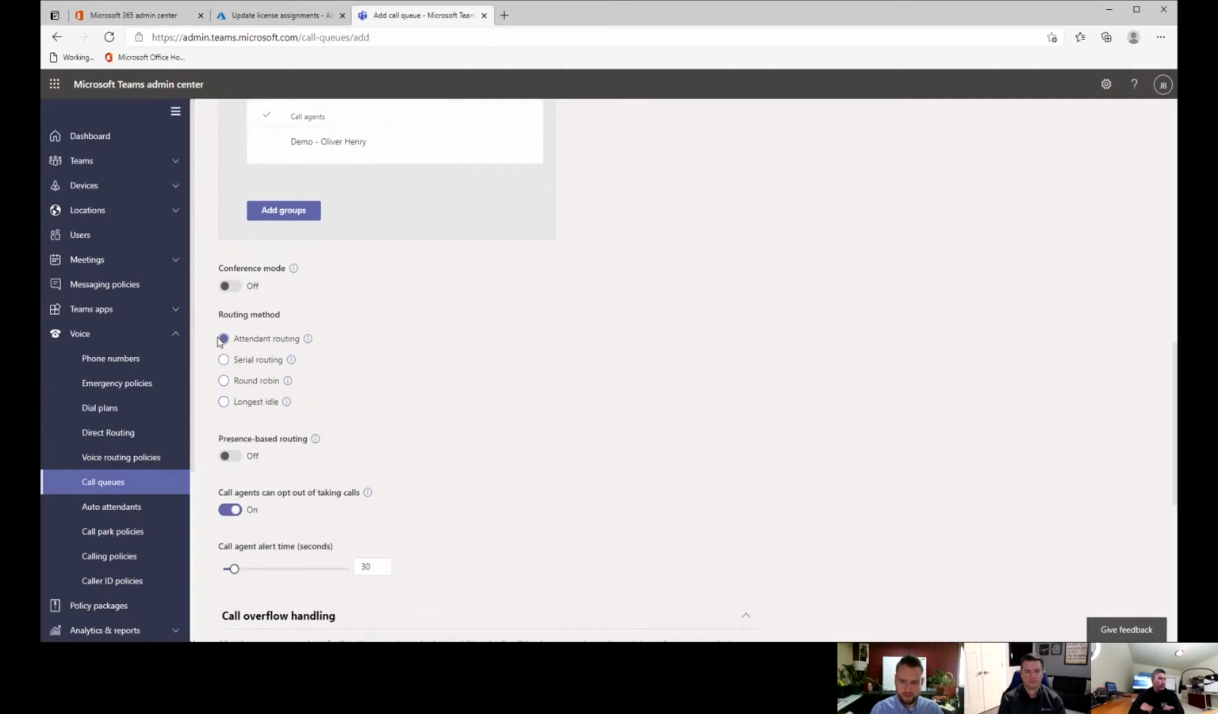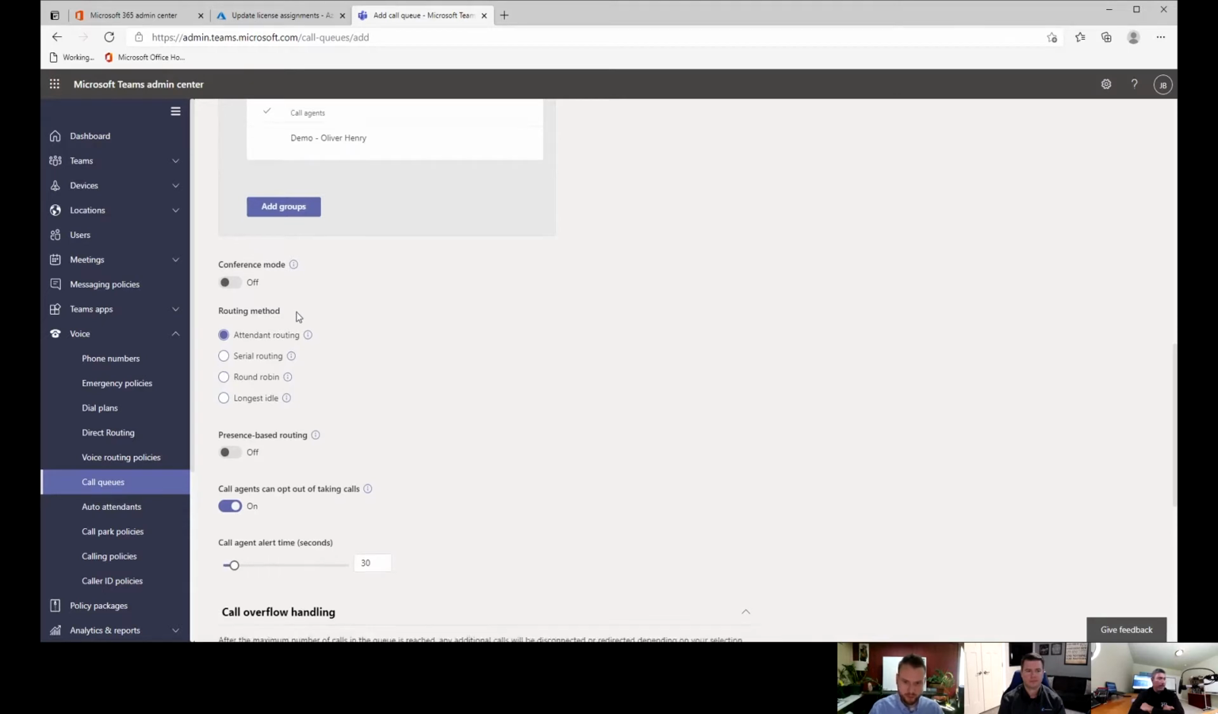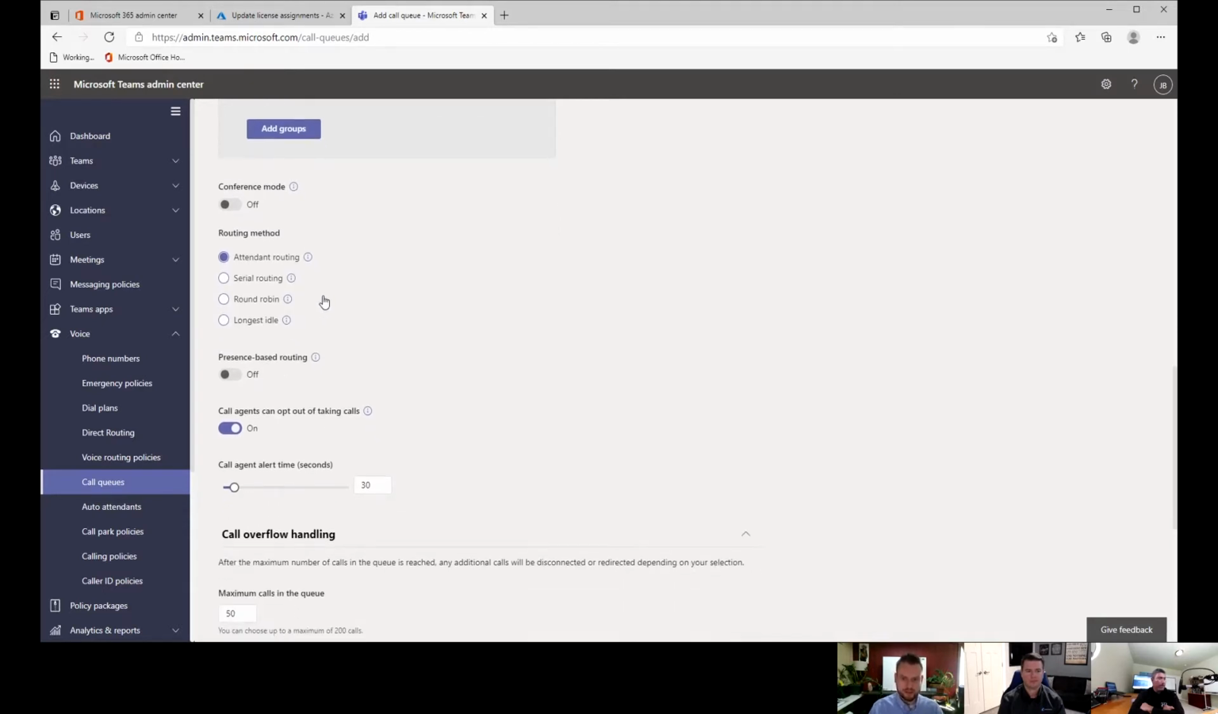Got it. All right, so conference mode. For this, we're going to leave this off, and we're going to move down to routing method here. So the routing method, if you're familiar with hunt groups, these are essentially just the different ways that an incoming call will hit this call queue and attempt to ring the multiple users in the group.